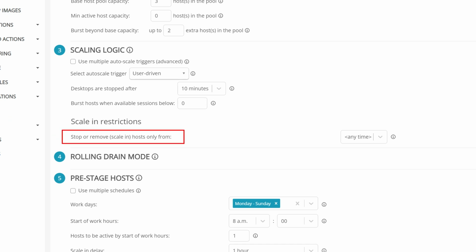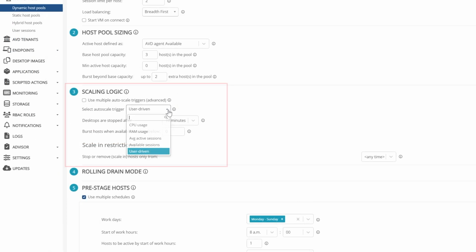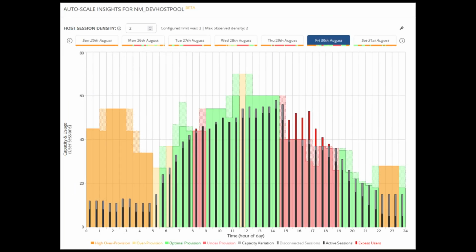Nerdio can also automatically shut down and even remove virtual machines, providing significant cost and emission savings by turning off resources when they are not in use. Fine-tune your auto-scaling with thresholds for CPU, memory, and session count, allowing you to precisely control how your environment responds to changing demands. A new feature to Nerdio Autoscale is Autoscale Insights.